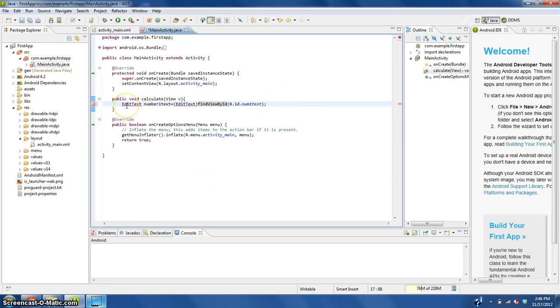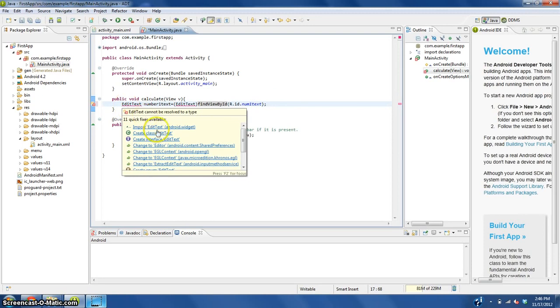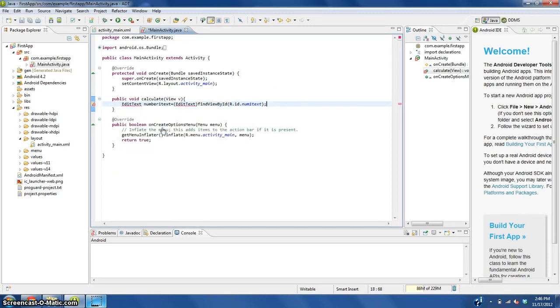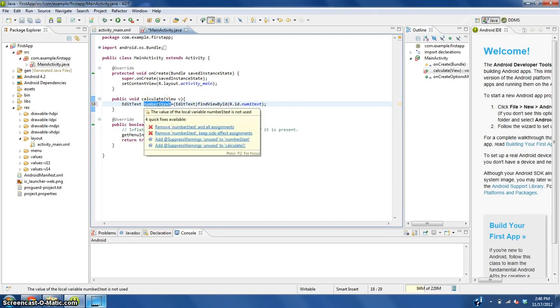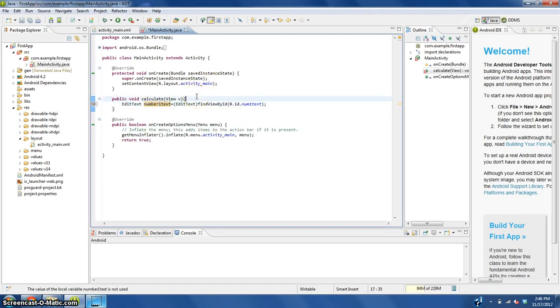Hover above the red squigglies here and do the same thing that you did before, import edit text. This should have yellow squigglies under it. That means that it's not used yet. So I'm going to explain this line for you.